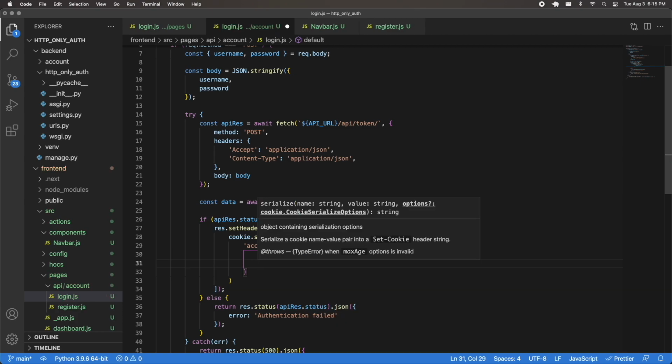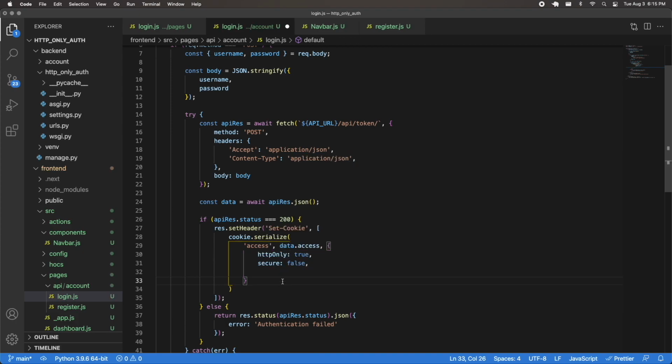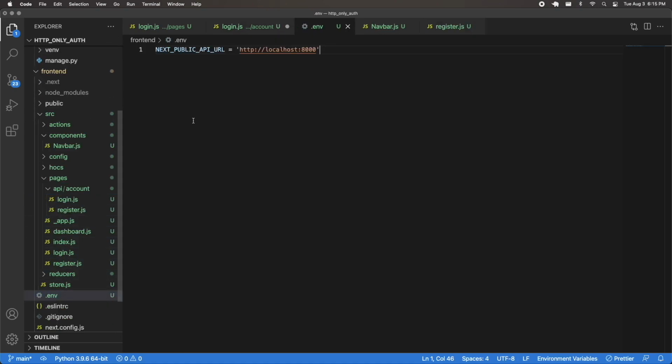So that way we cannot access these values with JavaScript. I'm going to set secure to be false. That way we don't need HTTPS. And then another thing that you can do is inside of your environment variable, let's say above here, I can put NODE_ENV, and then I can set that to development, something like that.